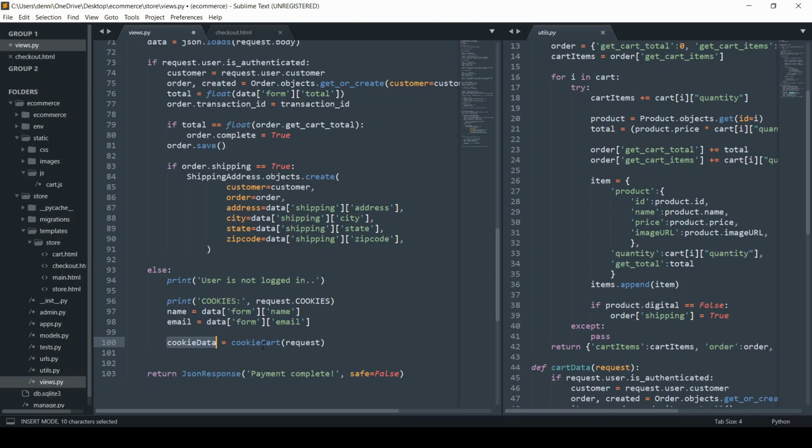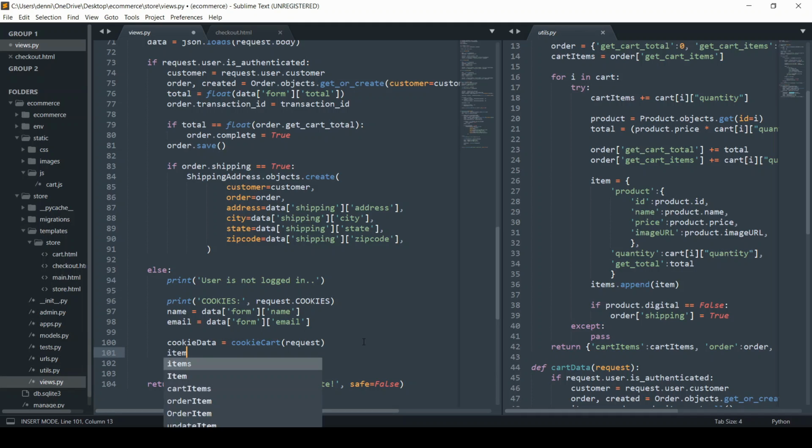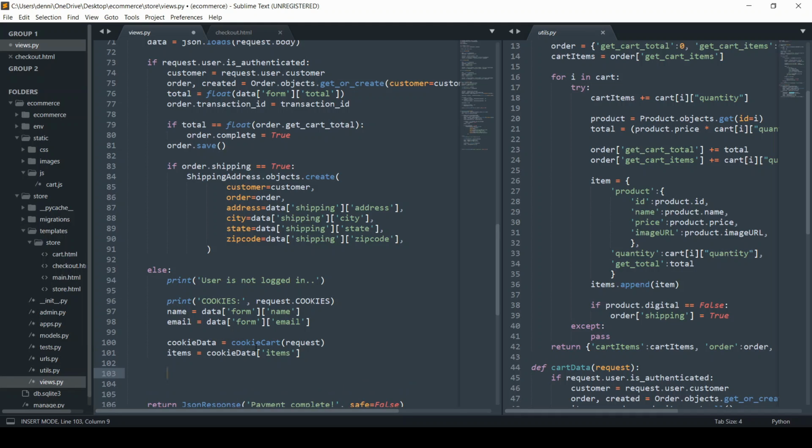So we have cookieData with our cookieCart. We pass in request, and we can get those items by just accessing the cookieData value here. So remember, we just set that. So we can say cookieData and we get the items. And now we want to create our customer. So for the customer, we're going to use that get_or_create method. So we're going to set the value of customer, and then we need to use created here.